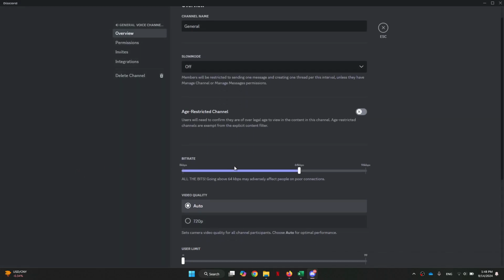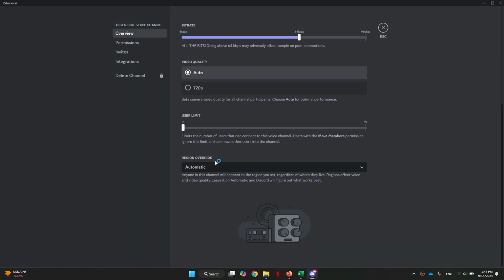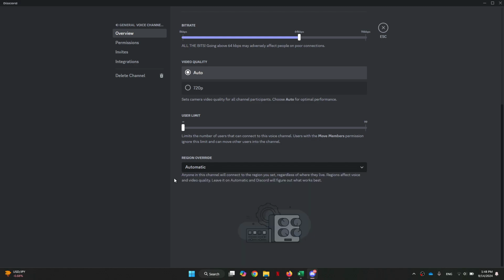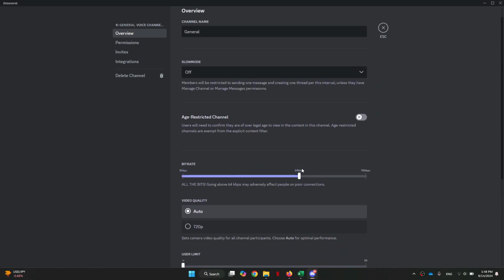Now, if you scroll all the way to the bottom where it says Region Override, this will automatically be set to automatic, but you want to change this to the location based on where the majority of your chat members are located. And then if we scroll back up, you can also change the bitrate number here. Now you can lower it slightly for a better connection if you want.